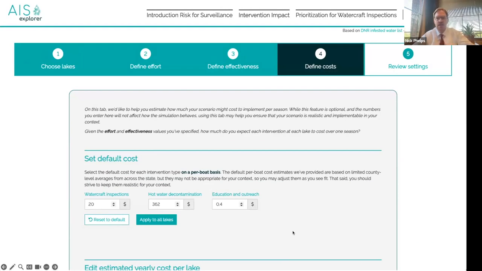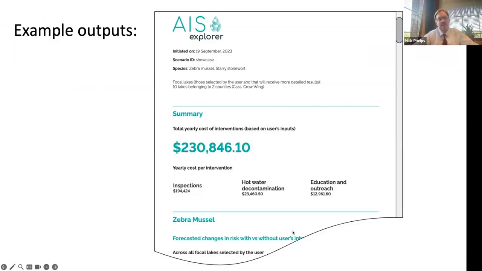You can review the settings, and then ultimately, because these are huge models underlying these scenarios, it's not as real time as the other applications on AIS Explorer. What this will do is send you an emailed HTML report. You can look at it as a PDF or as HTML file, which is interactive. So you can play around with the figures. It has maps incorporated that you can zoom in and out of. You can really see your outputs in a variety of ways. It breaks it down, hopefully in ways that make sense and are helpful for decision making. But if you've got ideas or questions or needs, don't hesitate to reach out.